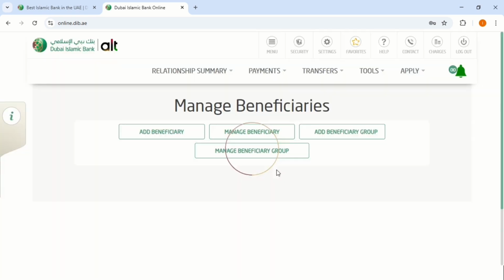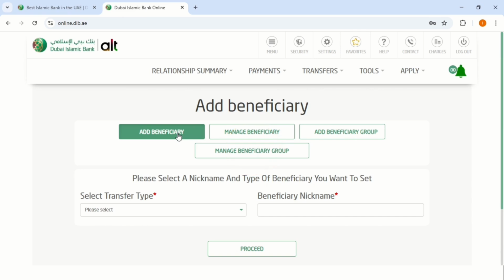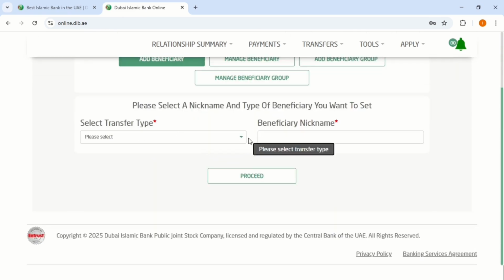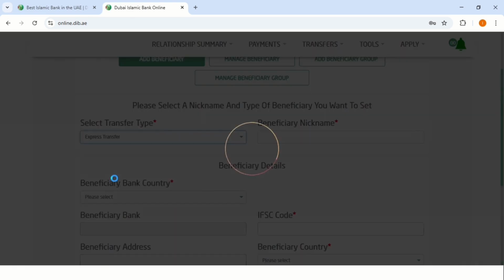If you have a beneficiary, you can click existing, or else if you are going to add a new beneficiary, you can click add beneficiary. What is a beneficiary? The person you are going to send money to is called the beneficiary. So I am clicking add beneficiary here. Right now we are checking how express transfer works. From here you need to select the way of transferring money, so we are clicking express transfer.